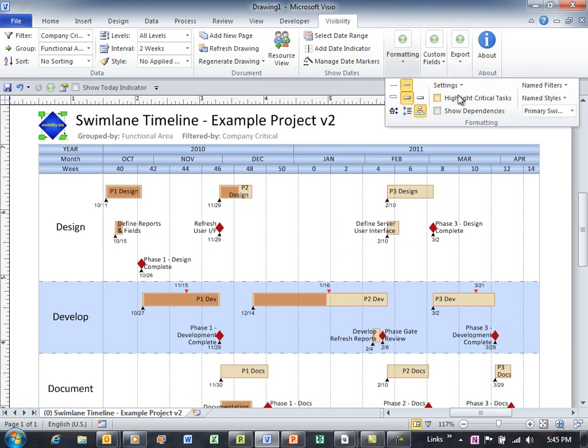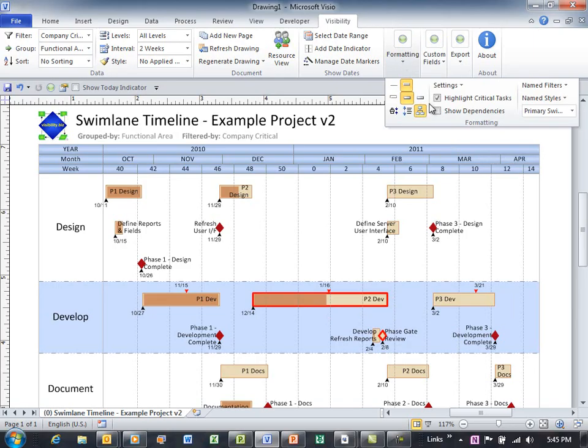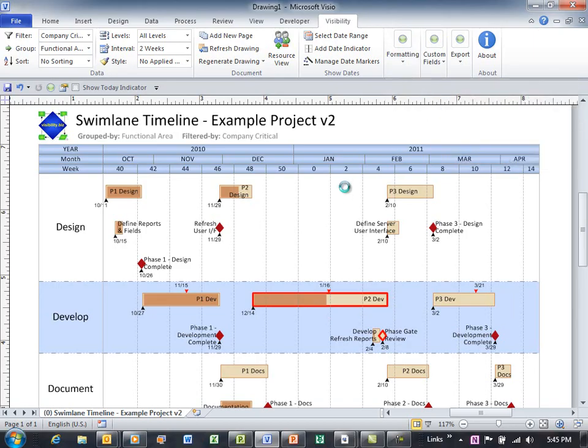Now, other things that we can show is, which tasks are critical. So Microsoft Project schedules have tasks with 0 slack by default are critical. Notice these critical tasks get a red border. And I can also do things like show my dependencies.